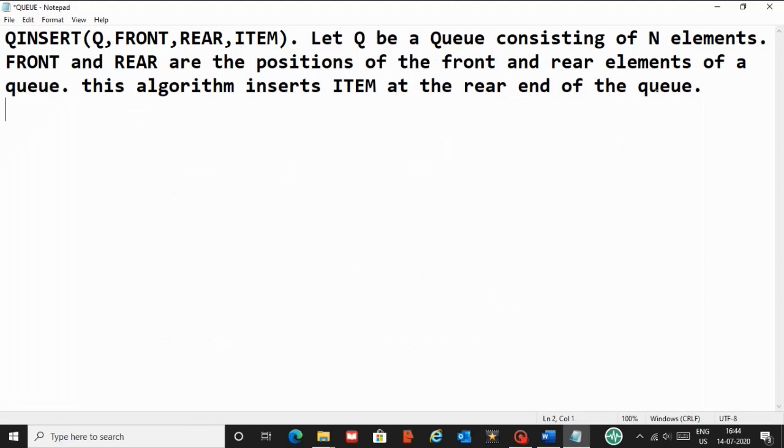Now we'll start with the algorithm. Please make a note of the statement of that. So queue, front, rear and item, these are the terminologies I'll be using in my algorithm. Let Q be a queue consisting of n elements. The number of elements in the queue is n. Front and rear are the positions of the front and rear elements of a queue. So, front points to the element which has to be deleted if you perform a delete operation, front would be pointing to that.